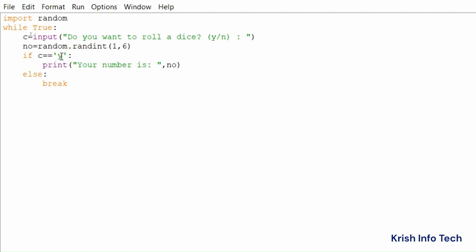If C is equal to Y, if they press Y, print "your number is" and the number, else break. And you can even bring this down after this, yes, this if condition. So that's all. This is a very simple program.